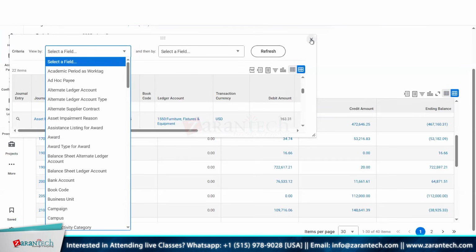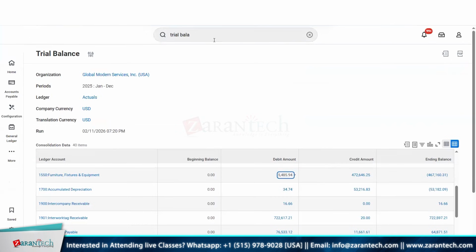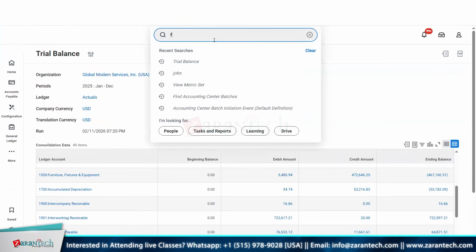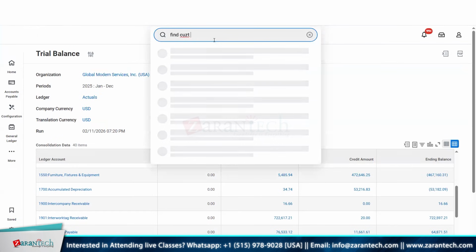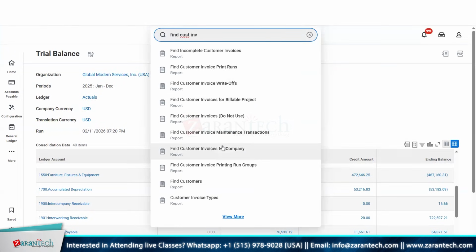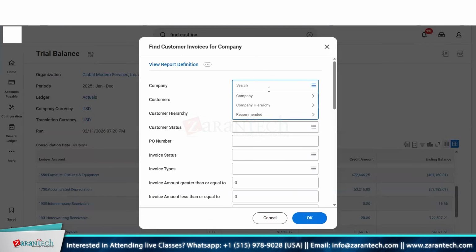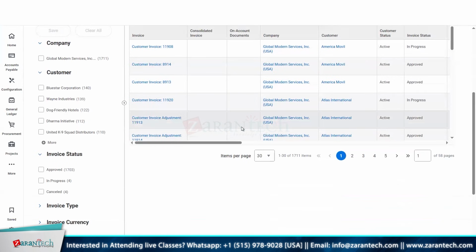It's very easy. I want to find some customer invoices. Again, just type the report name. And again, if you have the access, it will show up; if you don't have the access, it will not show up. So I can say find customer invoices for company. Here we can see, company, let's say GMS USA. Okay, customer invoice adjustment.